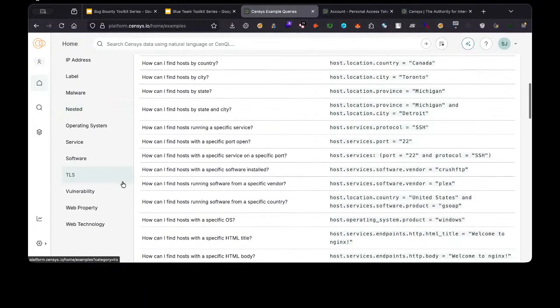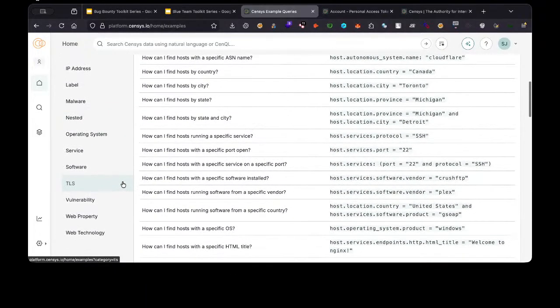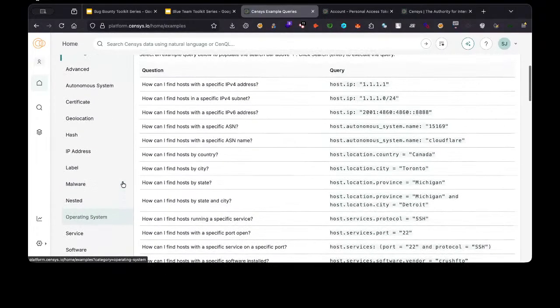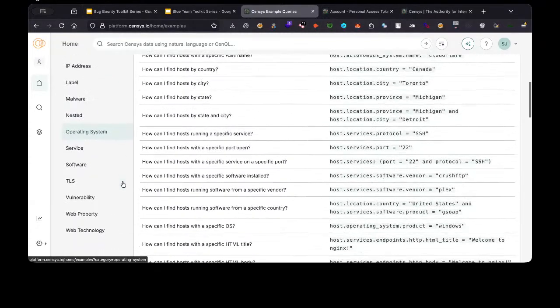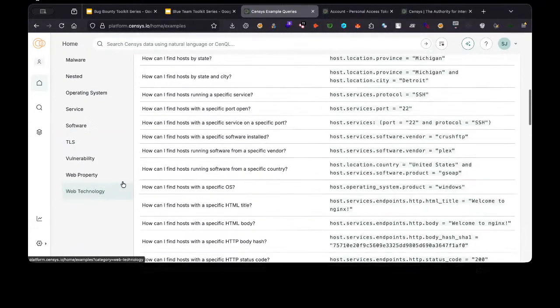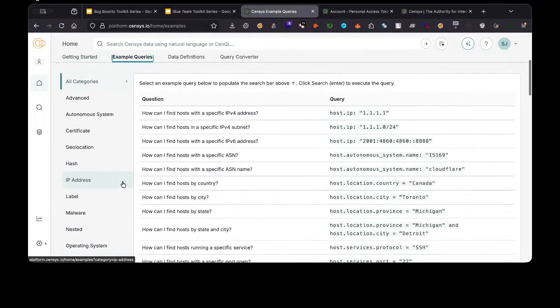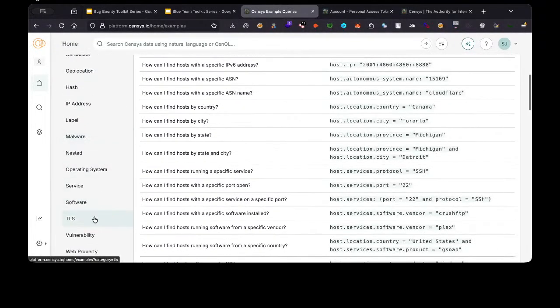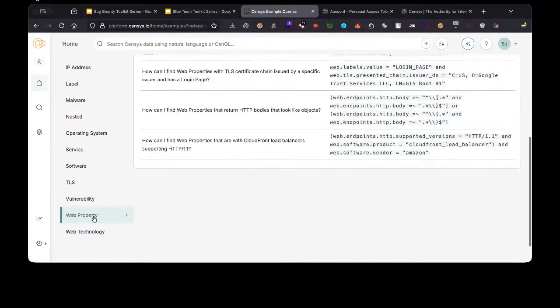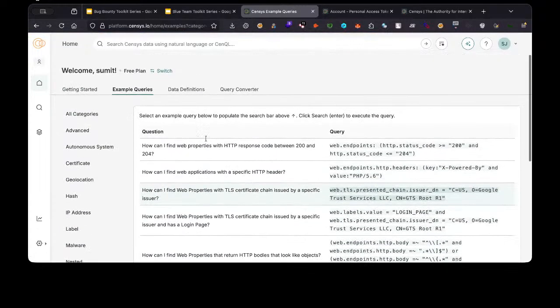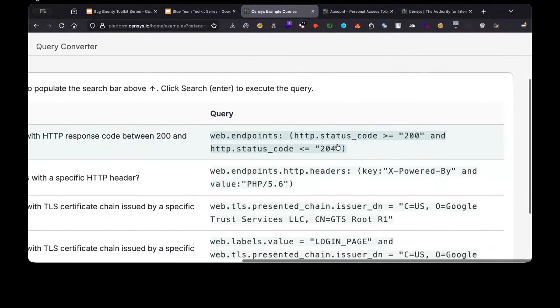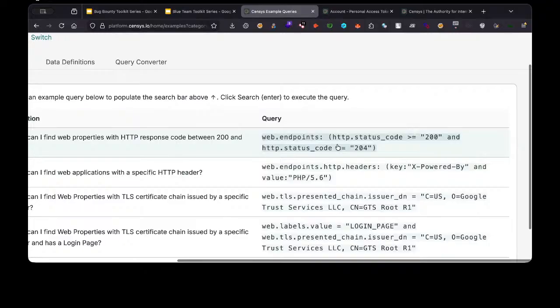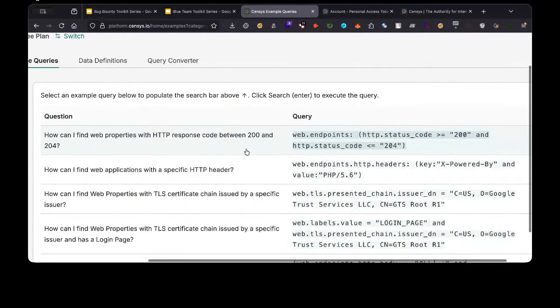If you want to check for the IP address, then you can use the IP address, right? If you want to check with the service name, system name, protocol name, port name, software, product, anything or everything, you can search with Censys. Suppose I want to check some web property, then you can have this information. Then you can provide something like web endpoint, then HTTP status code and HTTP status code. Basically two status codes I want to search. So see what will be the description of this query.